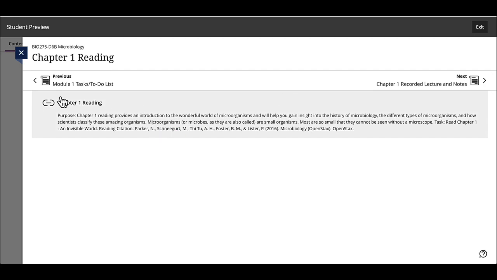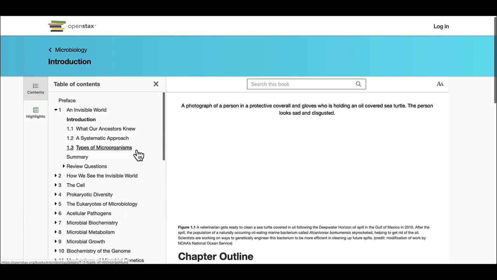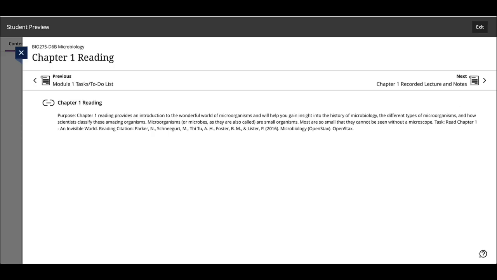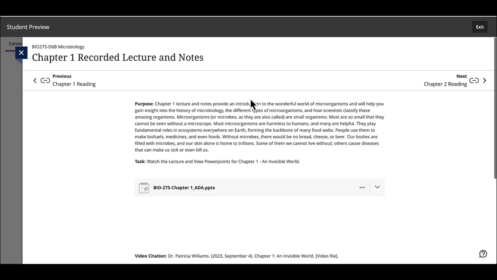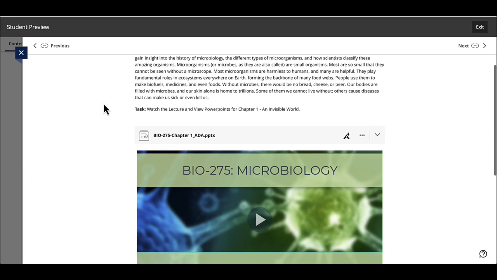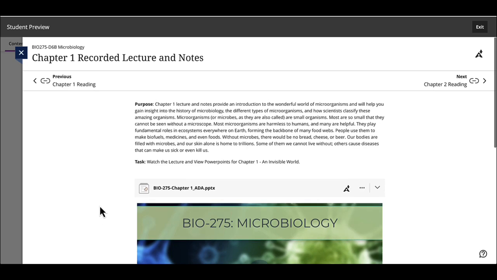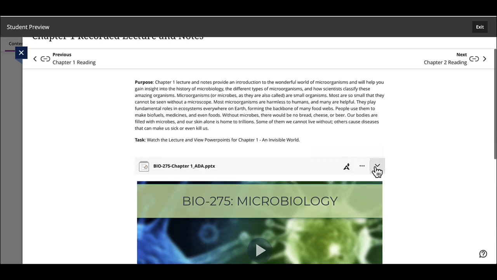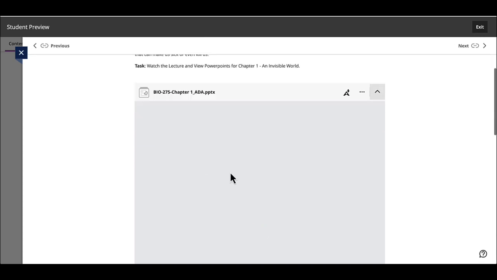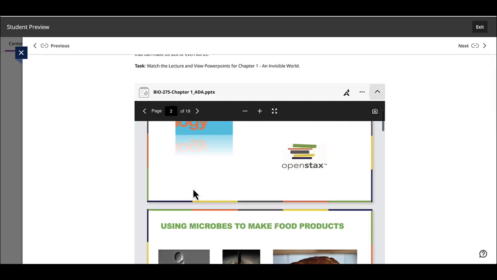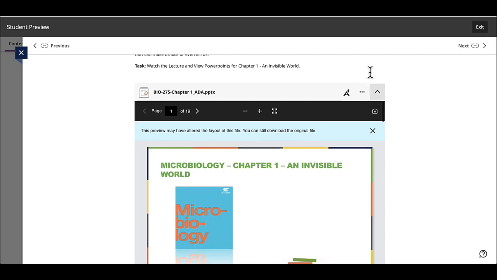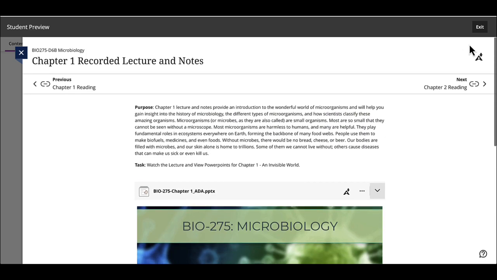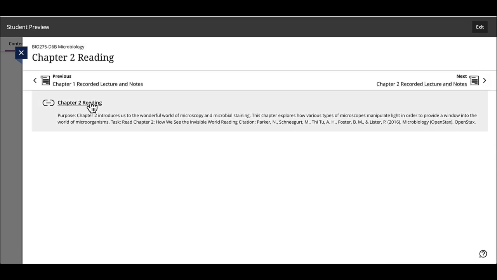Then your readings will be in the next part of the module. When you click on that, it will take you to the textbook reading. We do use a free textbook. You don't have to purchase anything for this course. As we go through, after the reading you'll see the notes. I have my recorded lecture here, and I have the PowerPoints here, which you can download or just look at here. Those are your study resources that can really help you learn that material. Chapter 2 is also part of Module 1.